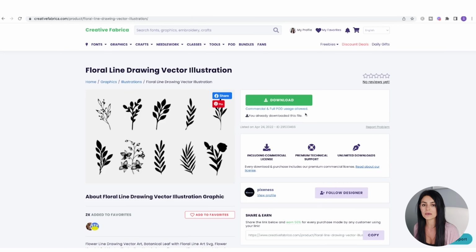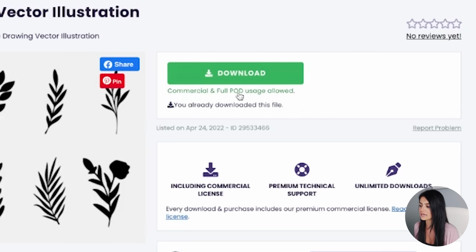And what I do recommend you do is always read the commercial license. So when you click on this, it directs you to the commercial license terms and conditions. I'll actually link that for you down below if you have any questions on how you're allowed to use these fonts and graphics.